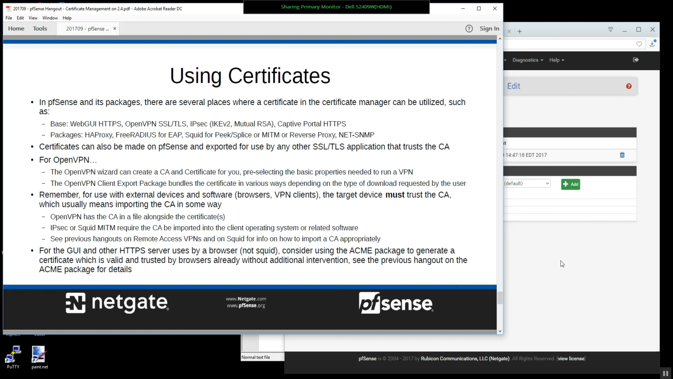So also remember, with external devices and software, the target has to trust the CA. So if it's OpenVPN, that's pretty easy. The CA is usually in a file referenced right next to the other certificates. Really simple. For IPsec or Squid, man in the middle stuff, you're going to be importing the CA and trusting it in the client operating system or related software. It could be a VPN client, could be the operating system, like Windows, Mac, whatever, or you may have imported in Firefox. Or strongSwan client, that kind of stuff.